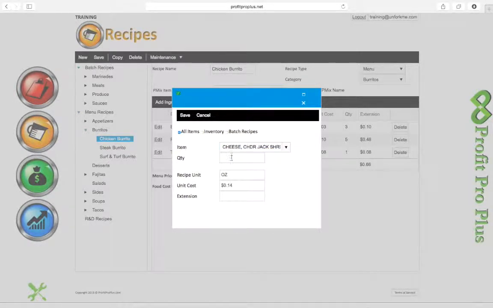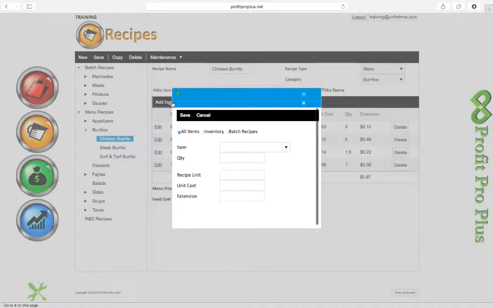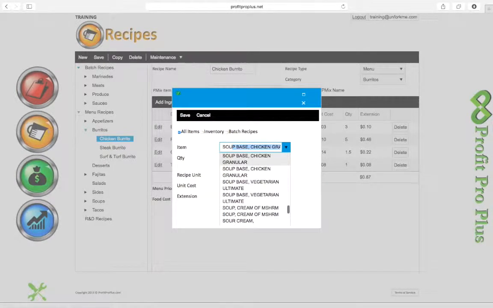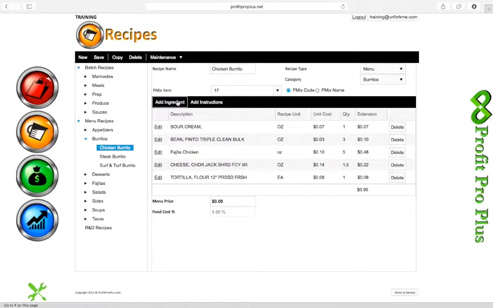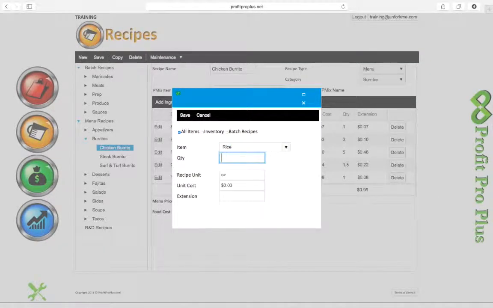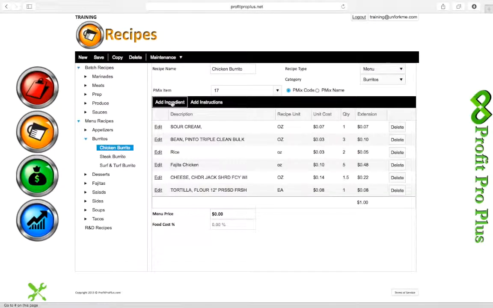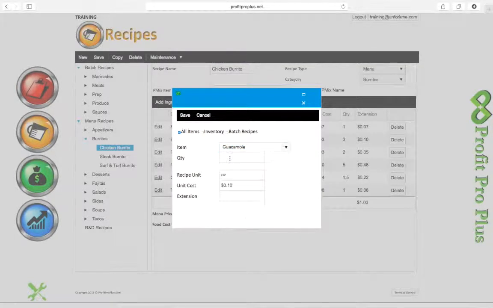Some cheddar jack, and we're going to use 1.5 ounces of cheddar jack cheese. Let's save that. We're also going to have some sour cream on our burrito. We do 1 ounce of that. Next, we'll do our rice, and we'll use 2 ounces. And last, we're going to add our guacamole, and we're going to use 1.5 ounces.